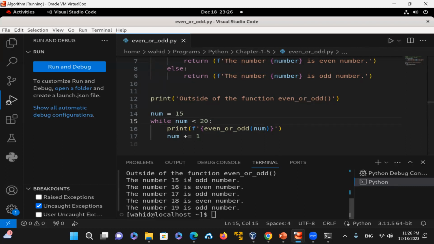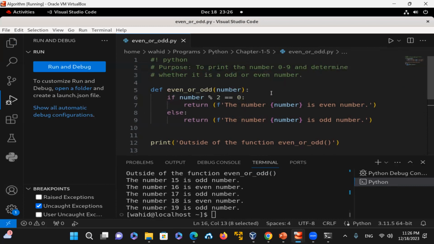You can see 15 is odd and 16 is even, 17 is odd, 18 is even, and 19 is odd. So you could do something like that. And the reason it was not doing it in the first place was because of that printf statement. So we corrected that here.